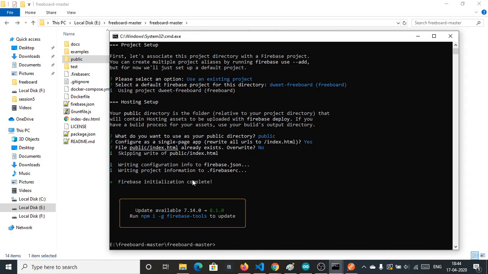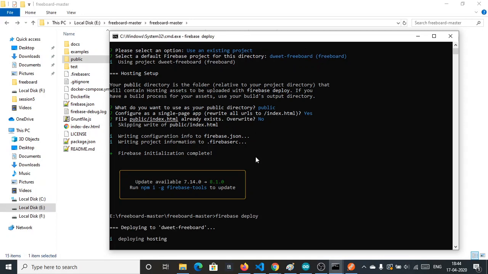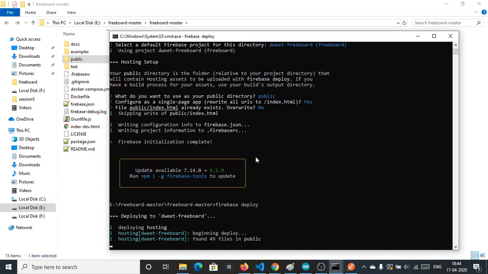Firebase is initialized now, and you need to simply type the command firebase deploy. All your JavaScript, HTML, CSS, every file is deployed, and the web application, the Freeboard, is deployed on Firebase, and you will get a URL to access that as well.